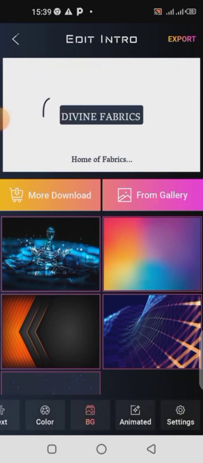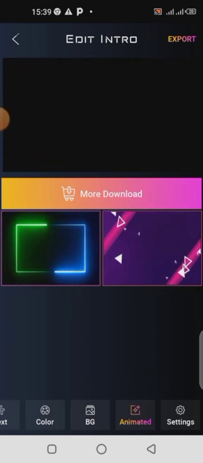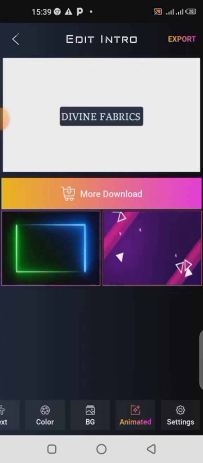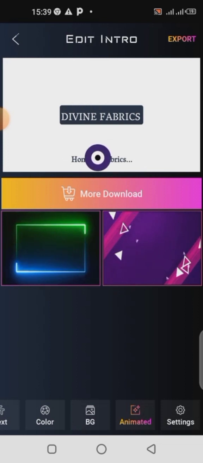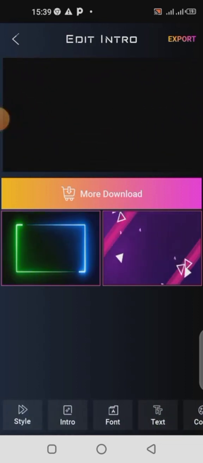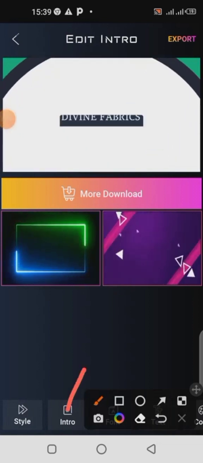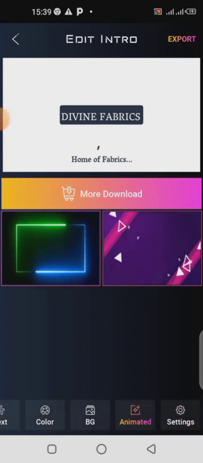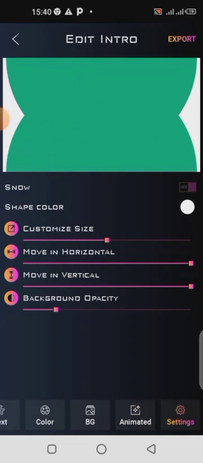We have animated. If I click on animated, it's going to change. You want an animated intro, so everything goes back to default, but we don't want to use that. What we used was intro. This is what I'm making use of, the intro. All right, so then we have settings. I click this because I want to work on settings now.